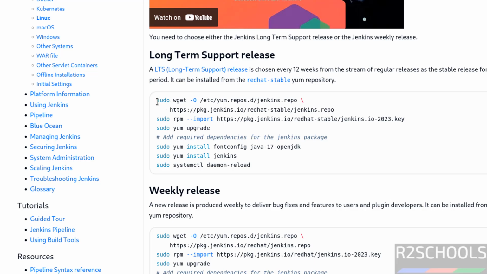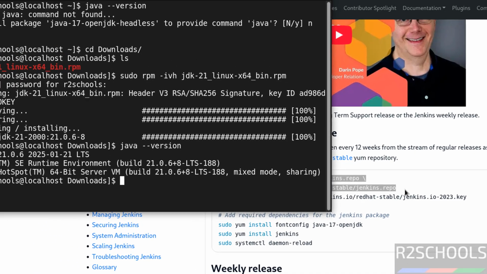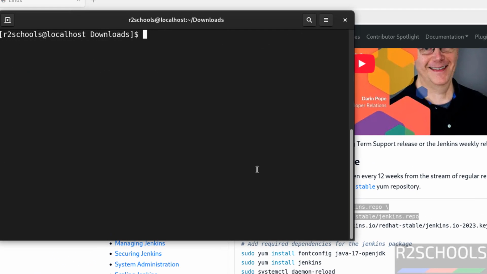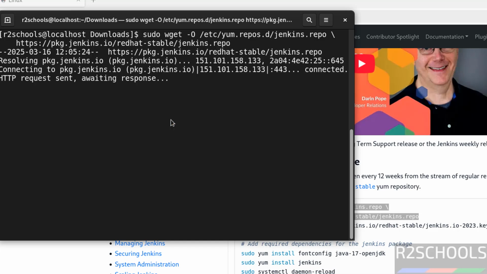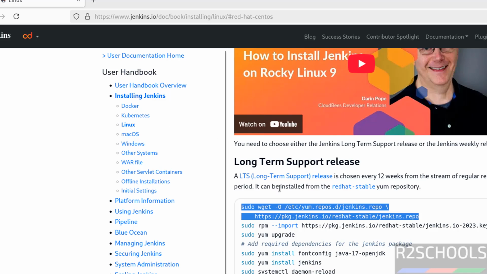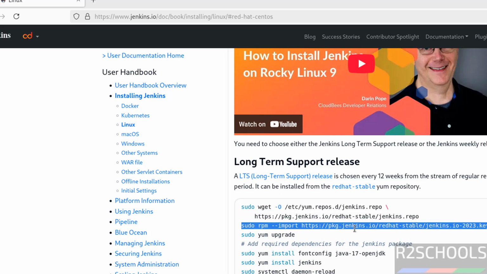So copy these commands one by one. Copy this one. Control L, paste it, hit enter. It is done. Now import this public key.